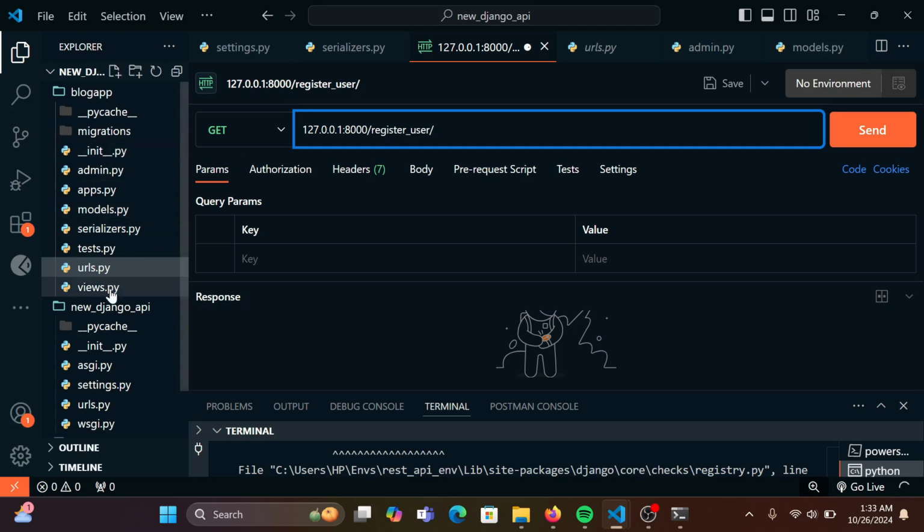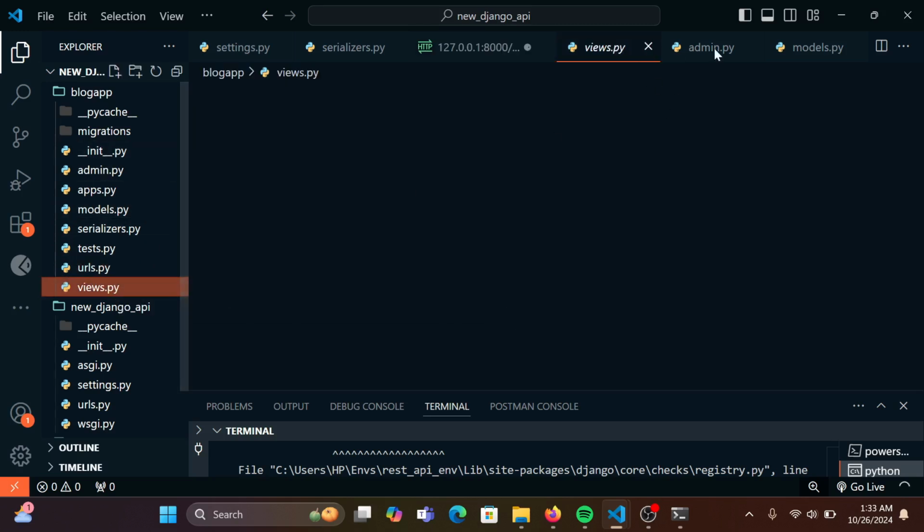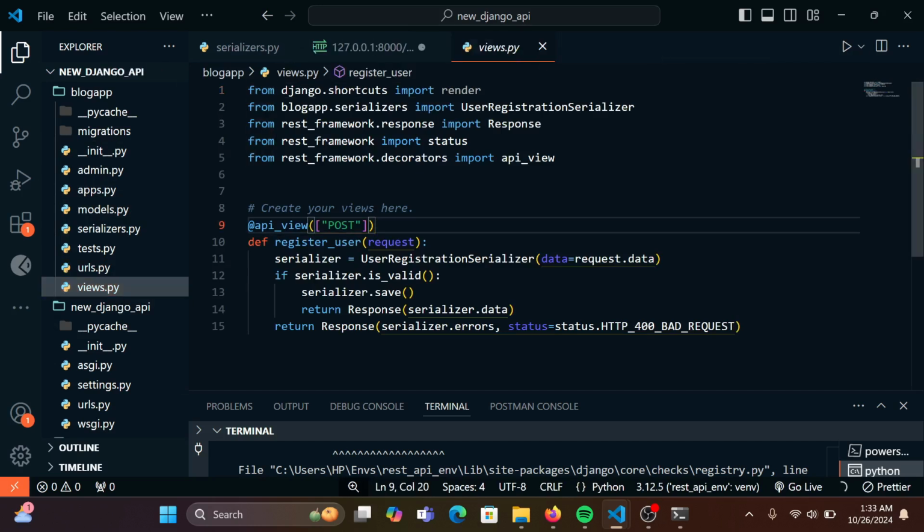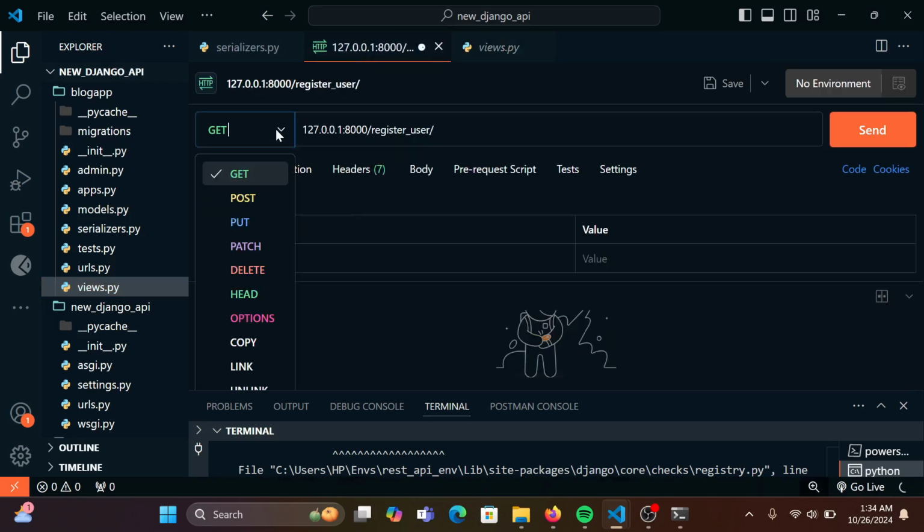Remember, from the views.py, let me close some of these that we don't need. From the views.py, you can see it only supports a post request. So over here, I'm going to click on this drop down and select POST. So I've got my URL.